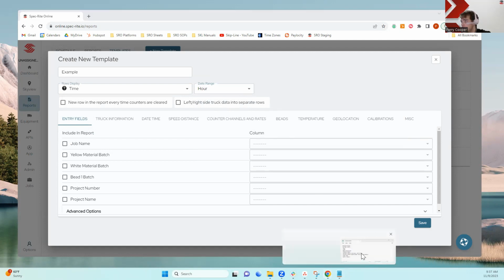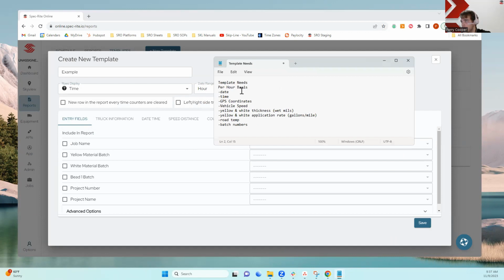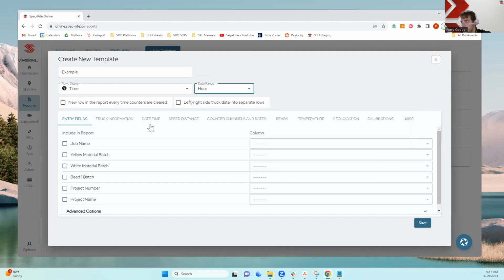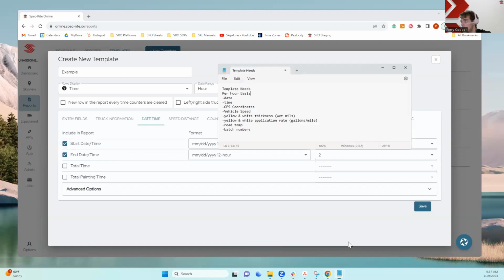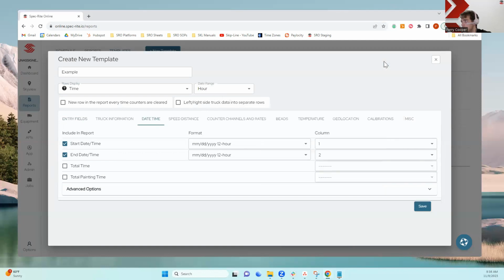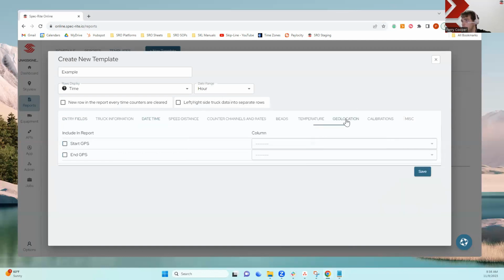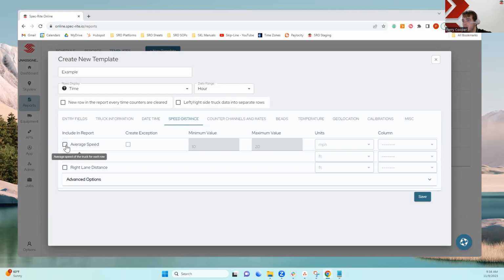Once we've done that, we'll start to include our needed metrics such as date, time, GPS coordinates, and vehicle speed. Date and time will be found right here, so just click your start date and your end date. Next, we'll go and find the GPS coordinates and vehicle speed. GPS coordinates are going to be here in geolocation. Vehicle speed is, you guessed it, here in speed and distance. You can change this as well to kilometers per hour should you need to.